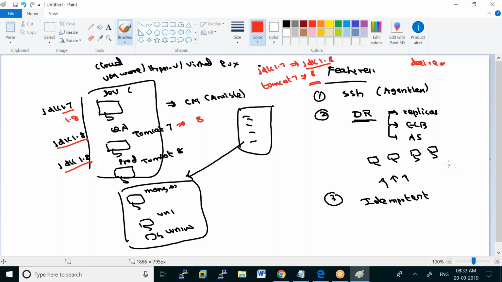That is called idempotent. If the server is already in the desired state, it won't disturb anything. Unless it is in the desired state, it will do the installation on top of it. This question was asked in an interview, so please make a note of it. And the second important feature here is that Ansible can handle Snowflake servers.